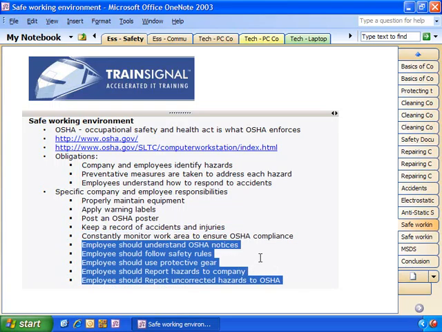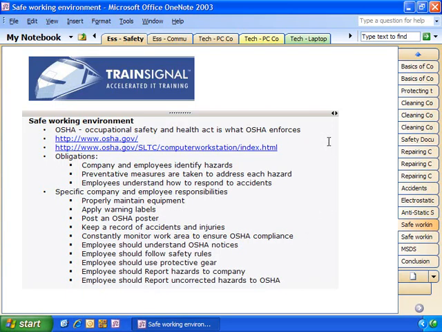Employees should understand OSHA notices, follow safety rules, use protective gear, report hazards to the company, and report uncorrected hazards to OSHA. So if you feel that you have a safety issue in your environment where you're working, you should report that to your company. Always make sure you wear the protective gear that the company has supplied and recommended. And if your company doesn't solve those safety hazards, then they should be reported to OSHA. So that's OSHA, the Occupational Safety Health Administration.